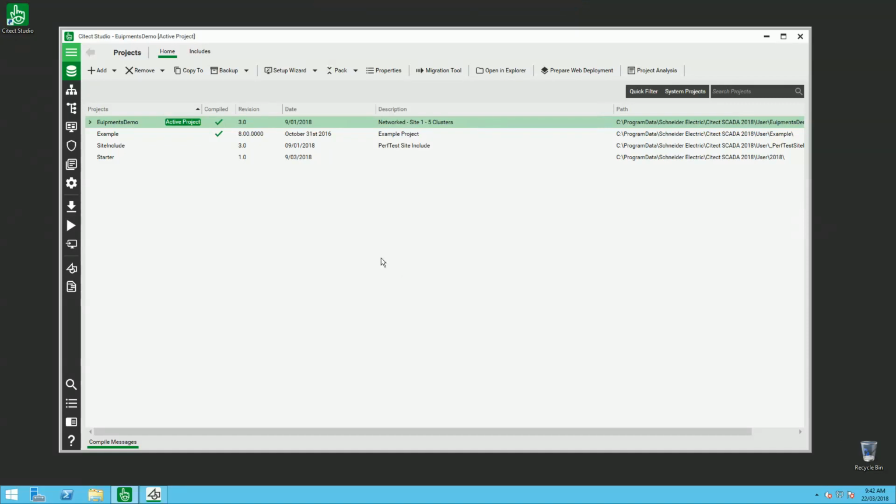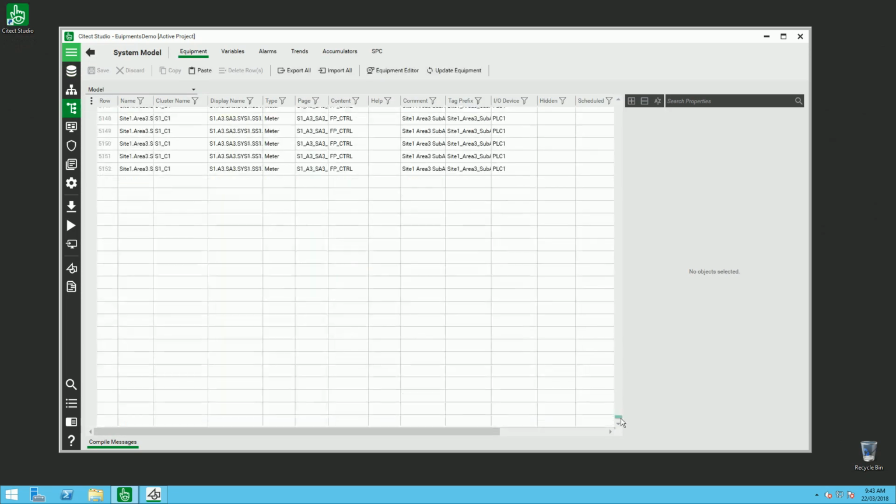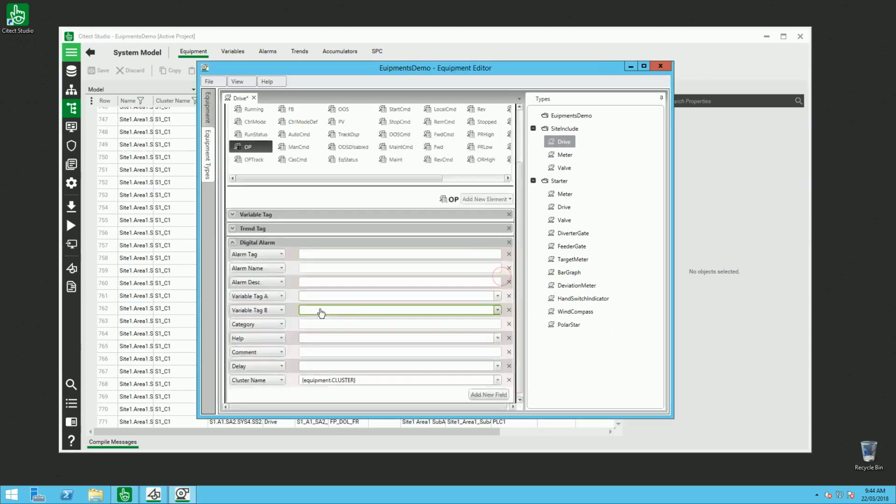In Citect Studio, you have a project equipment demo with more than 5,000 equipment, which is a lot of equipment. And I want to change, in the equipment editor, one specific type, drive type, and add a digital alarm for one of my items.